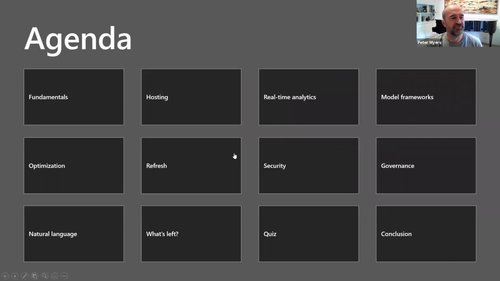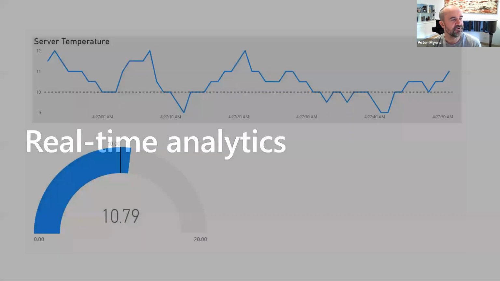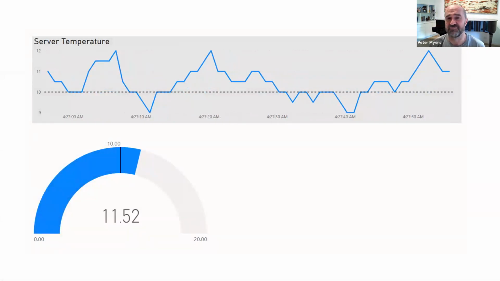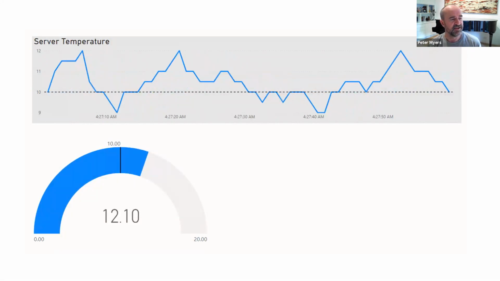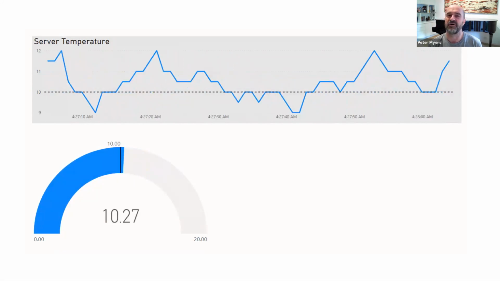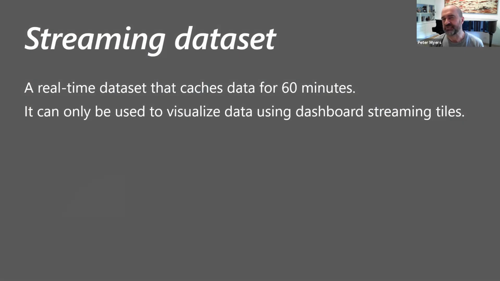All right, next grouping is real-time analytics. So you might be aware that Power BI can deliver near real-time results to Power BI dashboards, but also to Power BI reports. In fact, this is a screenshot of a Power BI report that is updating on a second frequency. There are special types of data sets that achieve this.